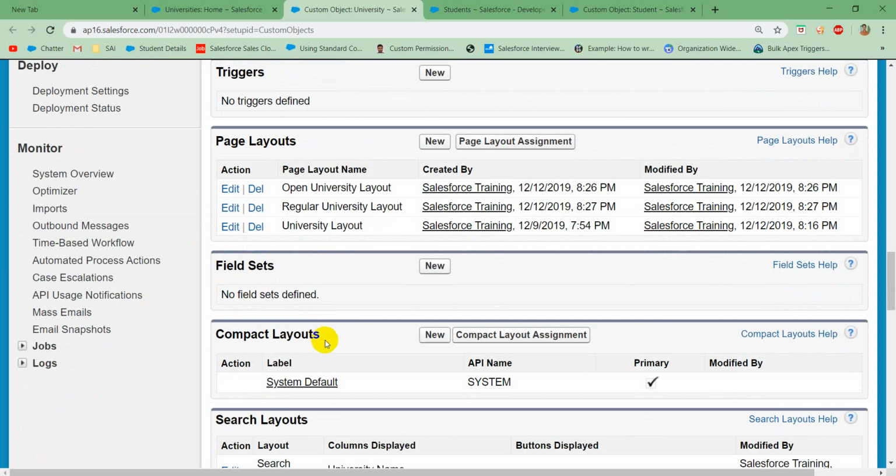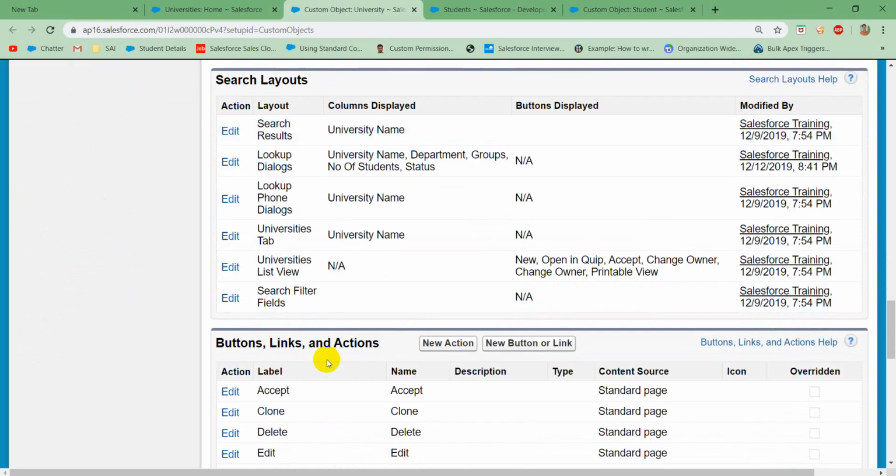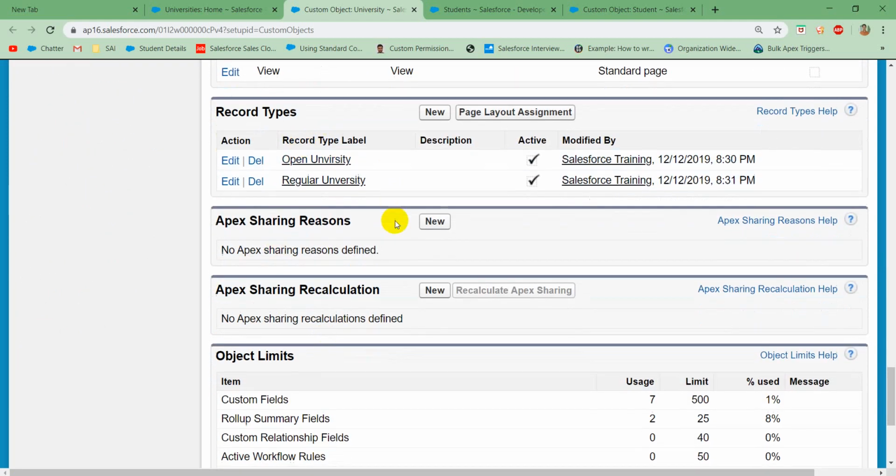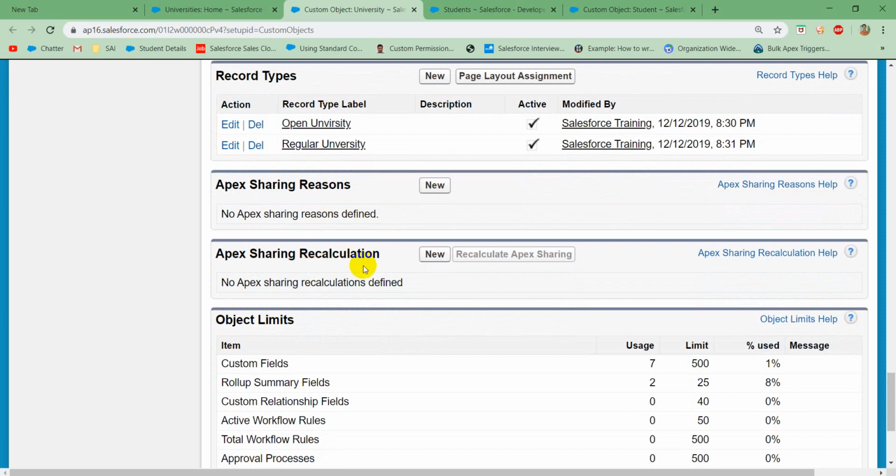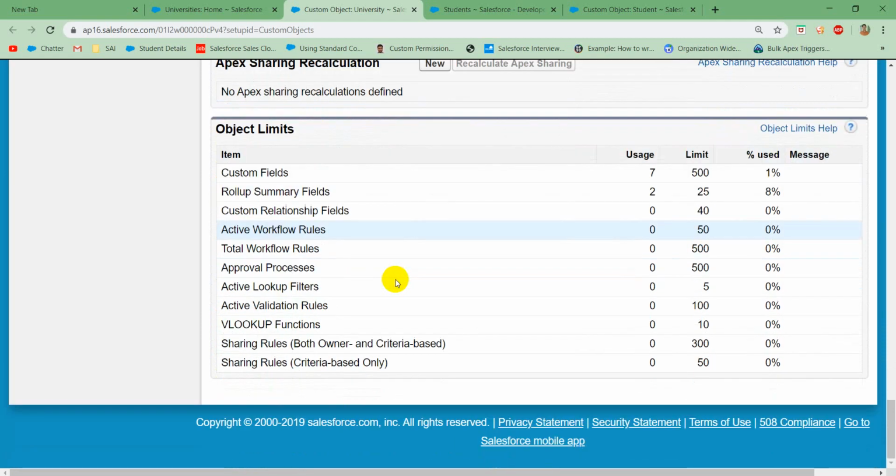And then compact layouts. Compact layout means these are called like feed. Feed means the history tracking. You know the history tracking, right? In the same way in the service console, or the service cloud applications, if you want to track what the changes were and who changed them, then compact layouts are useful. I'll explain that later. Then search layouts we have already seen. Buttons, that's fine. Record types. The sharing reasons and sharing recalculation will come when we come to sharing settings; I'll explain that later.